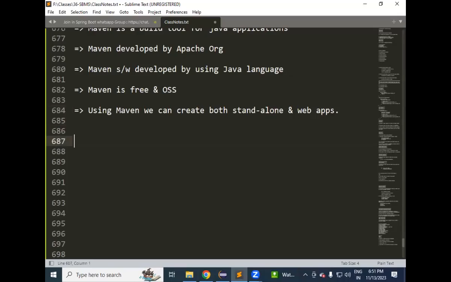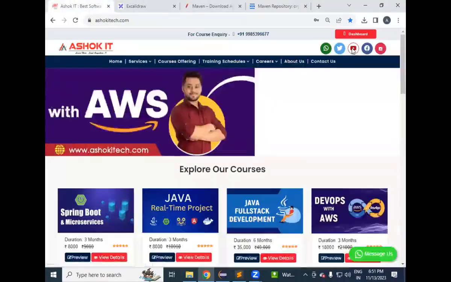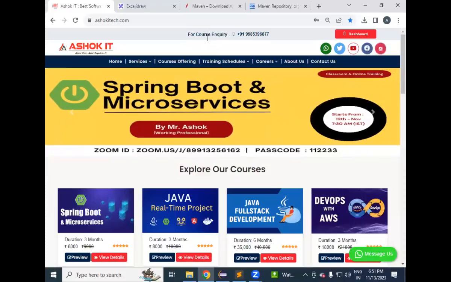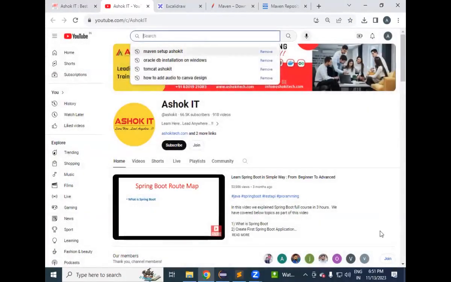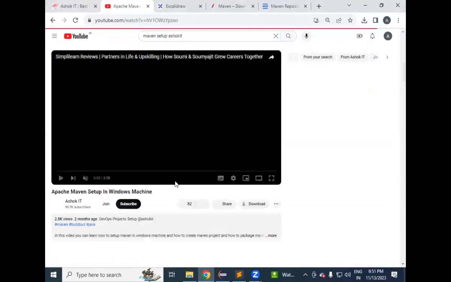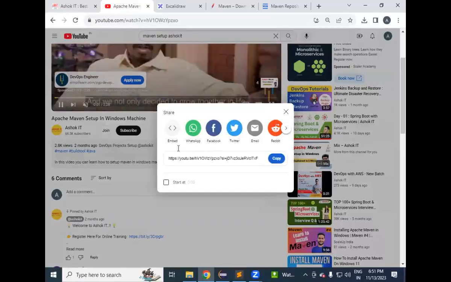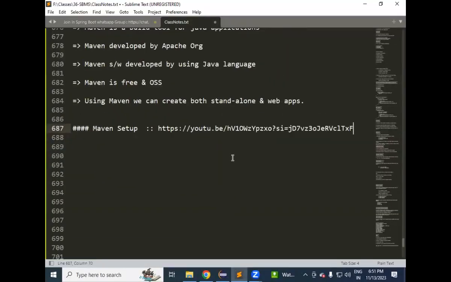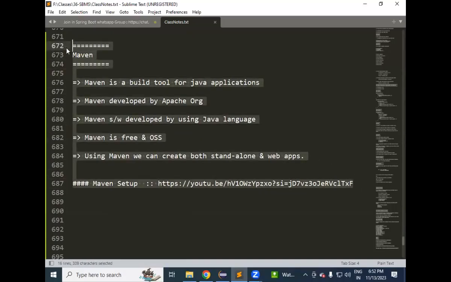Now, Maven setup. We need to do the Maven setup in our system. To do the Maven setup, I have given you a video, right? So let me take that video and give the link here. If anybody has not done that, please go through that video. In Windows, I have shown how to do the Maven setup. If you are not able to set up Maven in your system, please go through this video. Then you can understand how to set up Maven in your system.